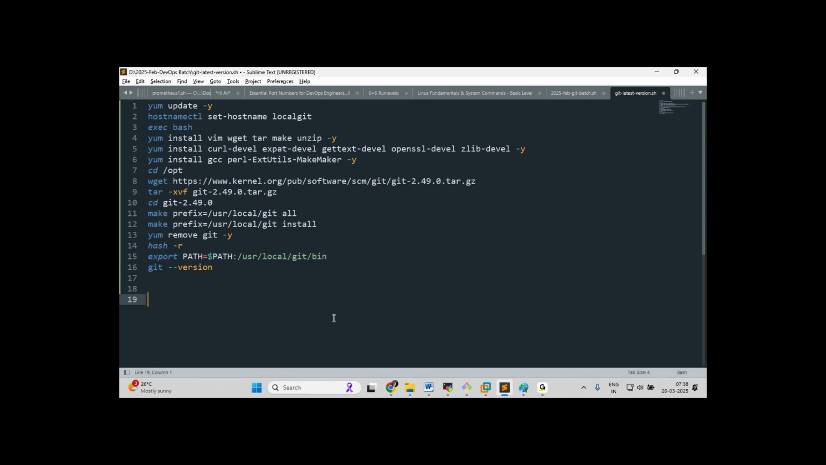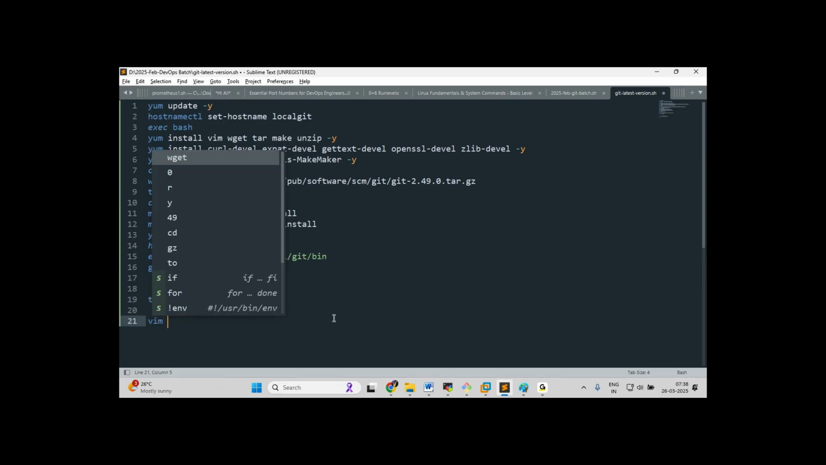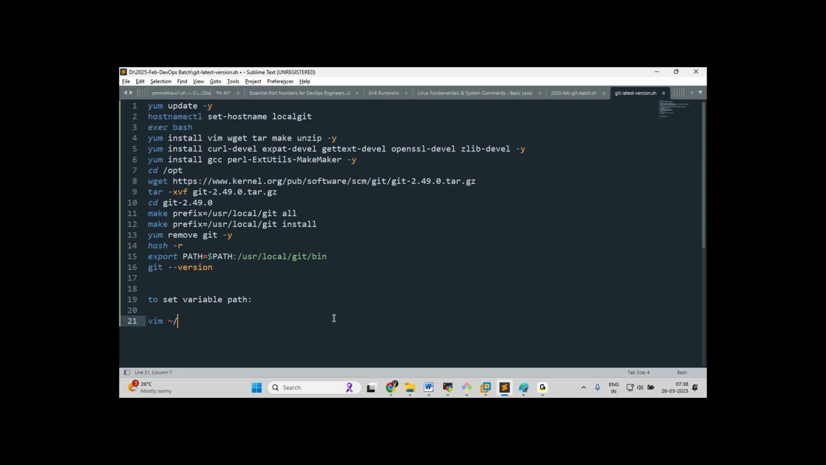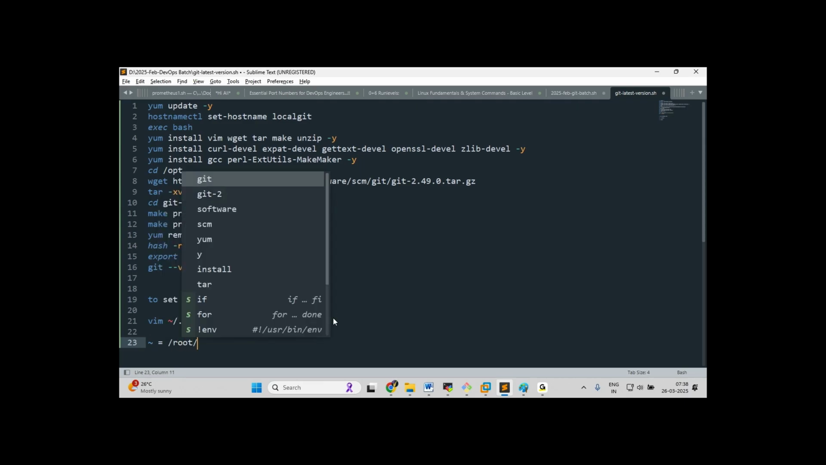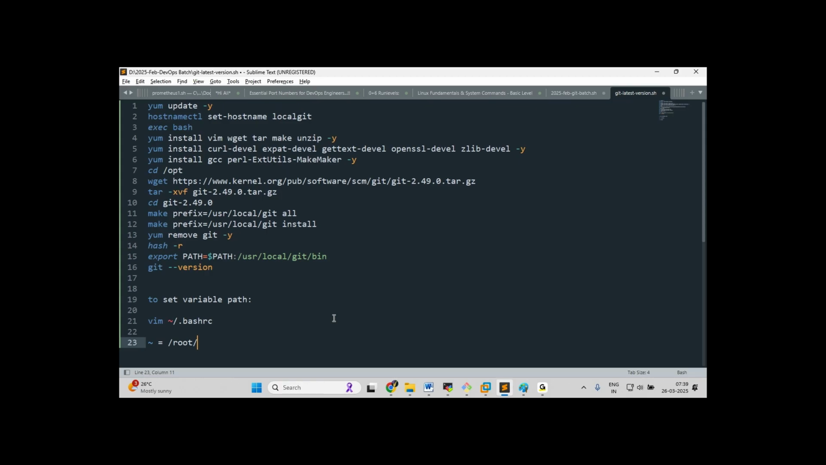We are going to set the variable path. Yes, use vi or vim, be careful: tilde slash dot bashrc, tilde slash dot bashrc. Guys, this tilde equals slash root. Note that point: tilde equals slash root.